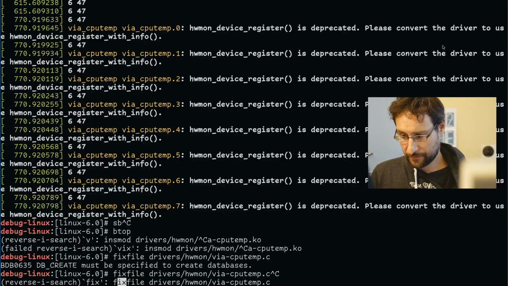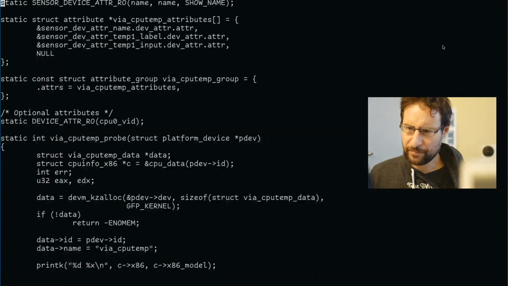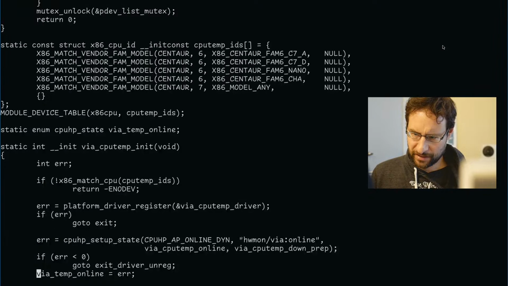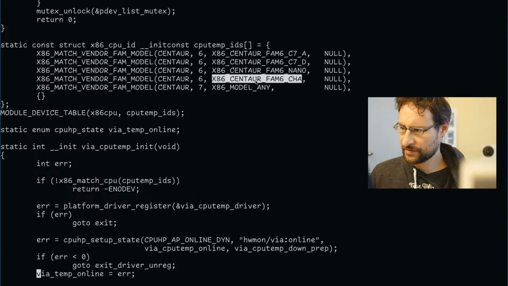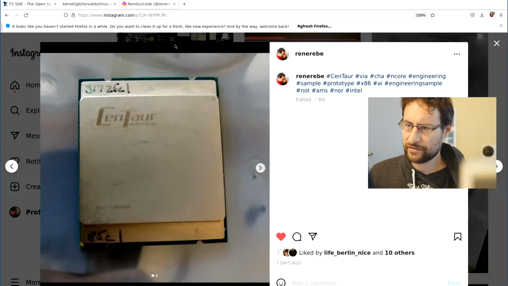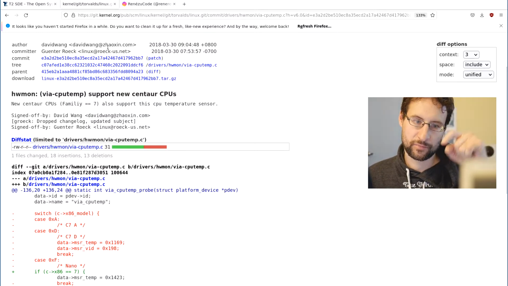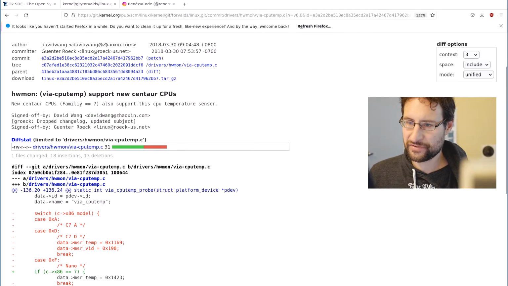So what have I done? As I mentioned in the other video, via CPU temp, and so that worked. So what I basically did is patching here this family 6 CHA, and I'm a little bit surprised. So apparently the cooperation of CenTaur and CHA-001, comment below how I should actually pronounce it.